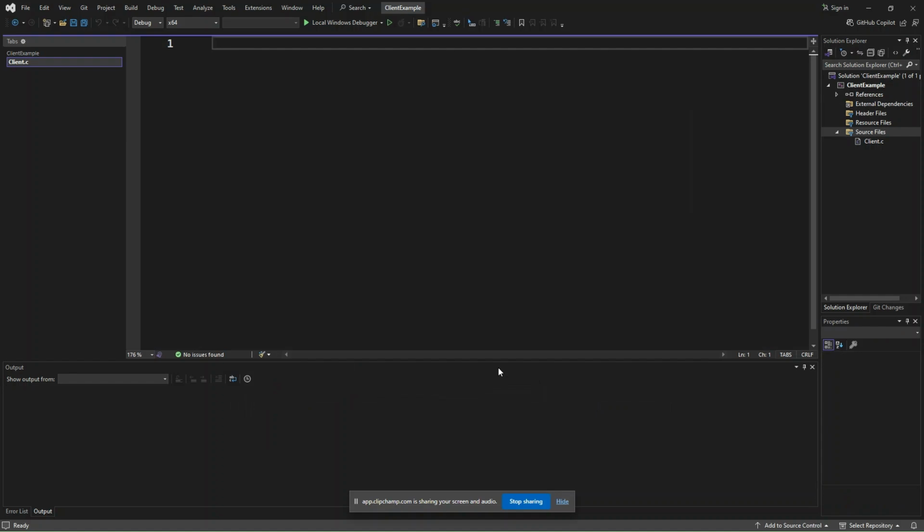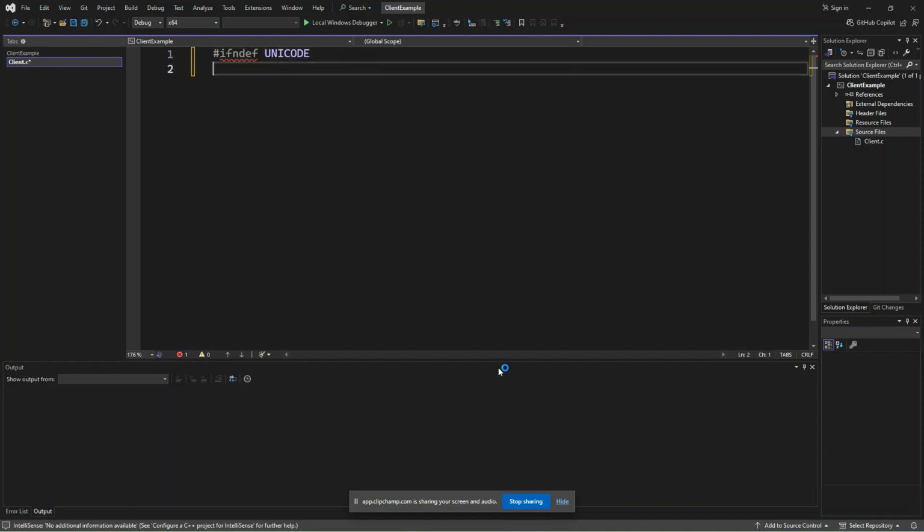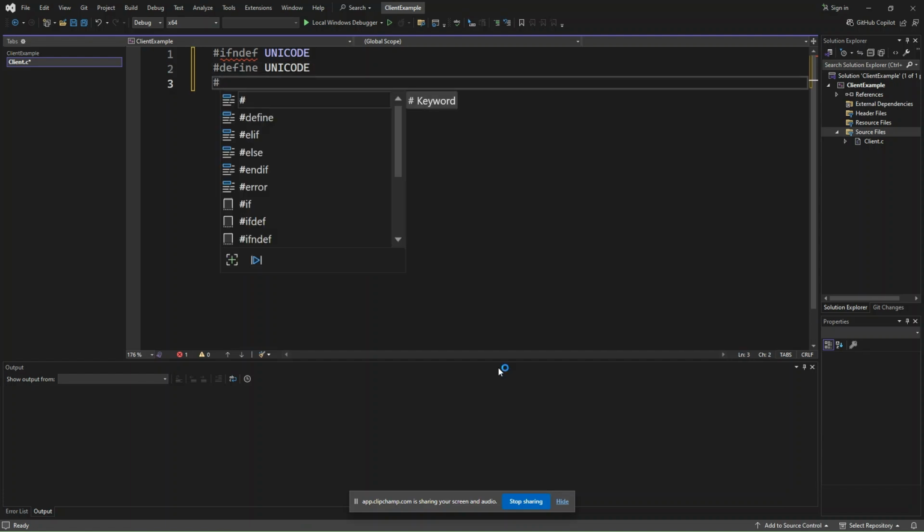We're going to start off by checking if Unicode is not defined, so we'll do #ifndef UNICODE, then #define UNICODE, to define the macro. This should be defined already, but just in case your system's a bit dodgy or something's happened, you should do this just in case. On mine it's already defined in the console, but Visual Studio is not happy, so we need to #endif.